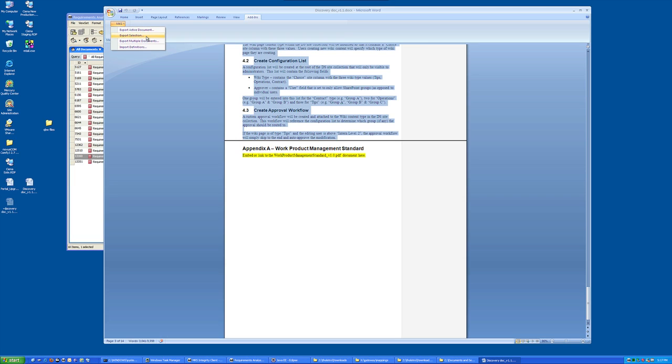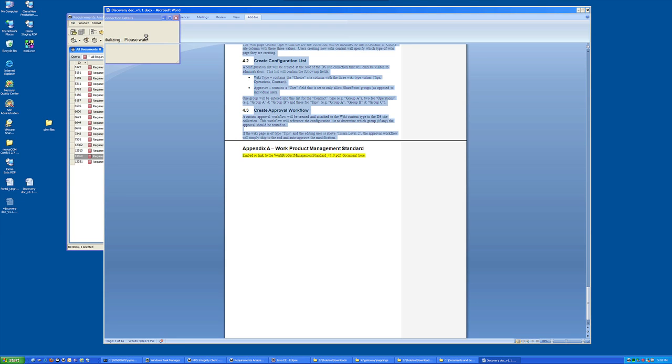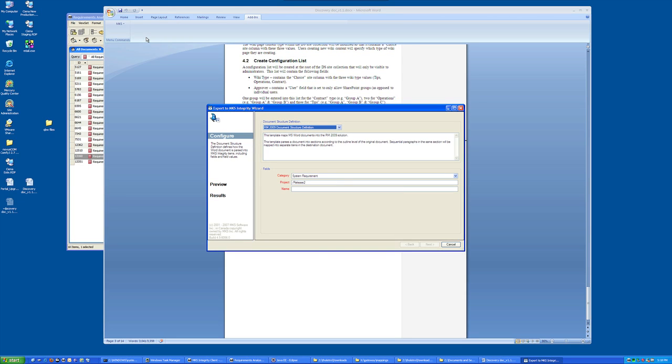So what we have the opportunity of doing is either exporting the entire active document, the selection of the document, or I can actually pull in multiple external documents. What I'm going to do is export selection, and in this case it's going to prompt me for my credentials. Once I get authenticated, it's going to bring me to the next portion of the wizard process to do the document import.